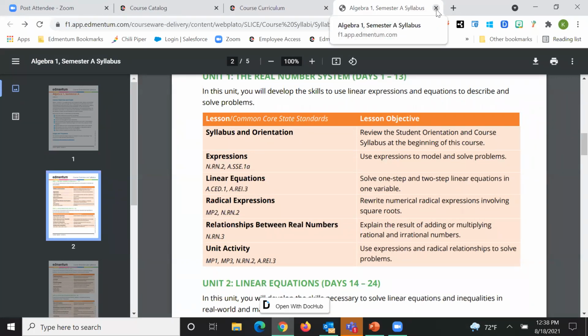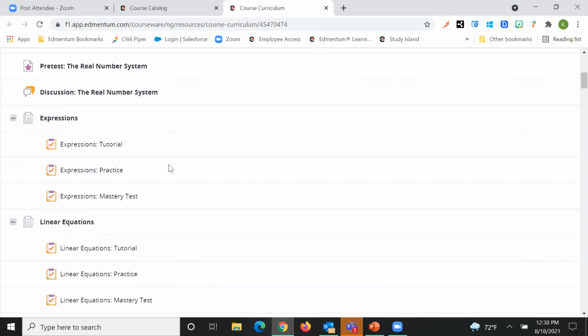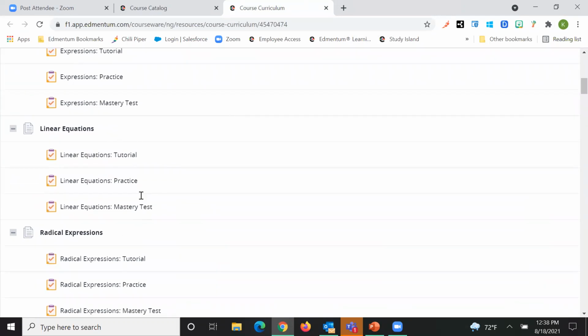The benchmark for you, I wouldn't necessarily call this a benchmark, but that pre-test will function very similarly to a benchmark for each unit. If students demonstrate that they already have mastery over doing expressions, the system will automatically exempt them out of that topic. It'll say, okay, you still need to practice with linear equations and radical expressions, do that, but not expressions. And that's how that will work.